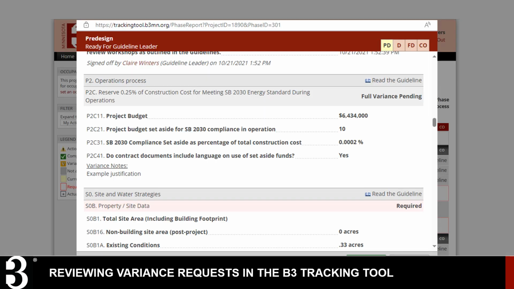To view pending variance requests, identify guidelines that say Variance Pending in the top right corner of the guideline. From here, the guideline leader can review the project team's justification, which is shown in the variance notes. If the variance request meets both the program requirements and accurately represents the project, continue the process of reviewing and submitting the phase summary report. If the variance is later approved by the agency contact, no further action is needed.